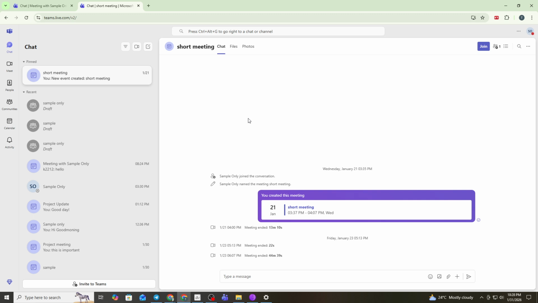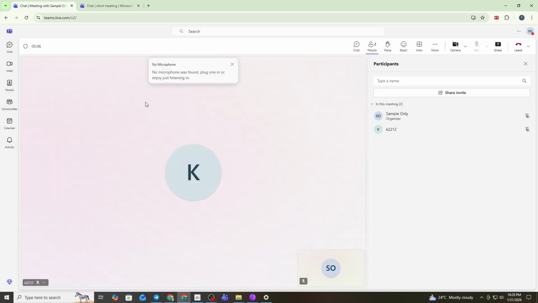Let's get started. First, join or start a meeting in Microsoft Teams. Once you're inside the meeting, you'll see participant videos appear on your screen. Next, locate the video of the person you want to pin. You can find them directly in the meeting view or by opening the participants panel from the meeting controls.